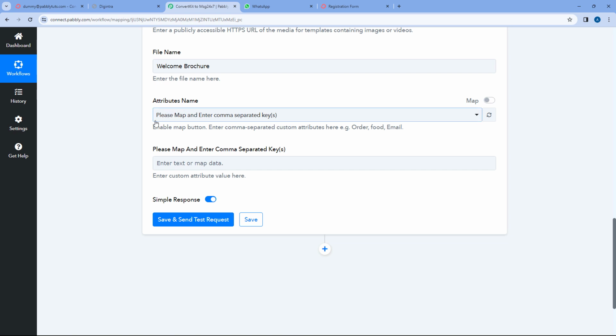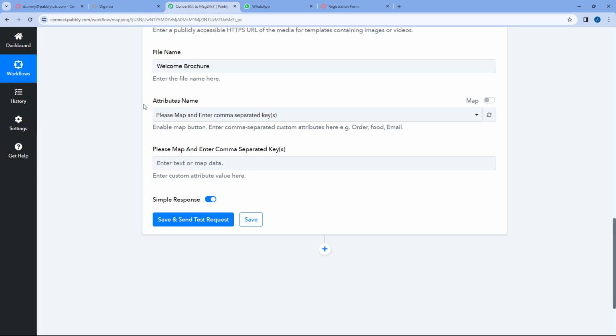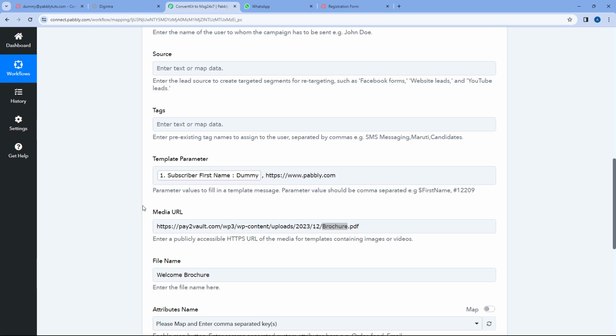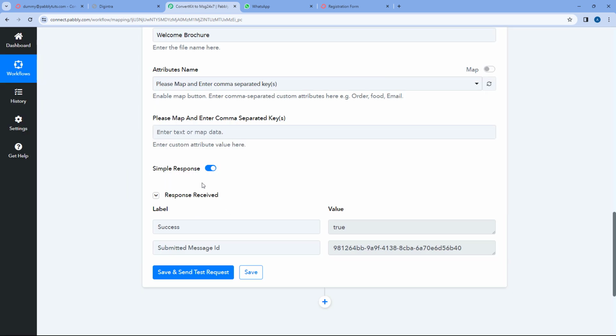If you want to offer some kind of quick reply buttons, then in that case, you have to select that option while creating the template, and you can enter the name of those buttons or attributes over here. But right now in this template, we are not adding any kind of quick reply buttons. That's why we can ignore these two fields for now. But after entering all of these details, just click on Save and Send Test Request.